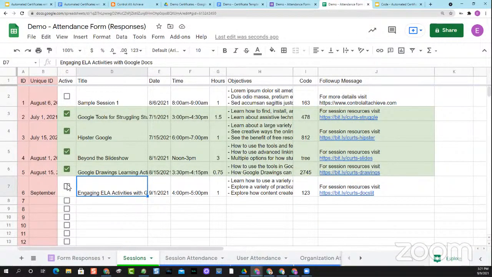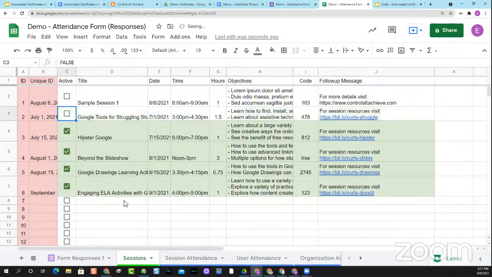So for example, I could say, hey, let's go ahead and turn on engaging ELA activities. But maybe this one from back in July, Google Tools for Struggling Students, maybe we're no longer giving a certificate for that. It's been too long, and again, totally up to you. These things could stay on here as long as you want, but maybe it was a live in-person meeting and there's nothing recorded. There's nothing they can watch later. It's just, hey, were you at the meeting or not? So maybe you just want to leave it live for a day or two. And if they haven't filled it out within the next 2 days, then, well, time to turn off that particular session, for example. So that's the idea behind that.